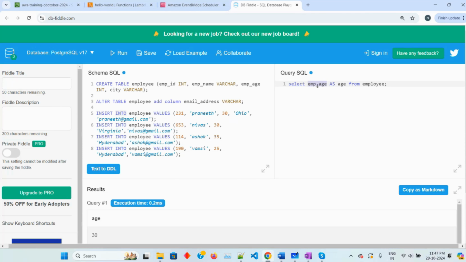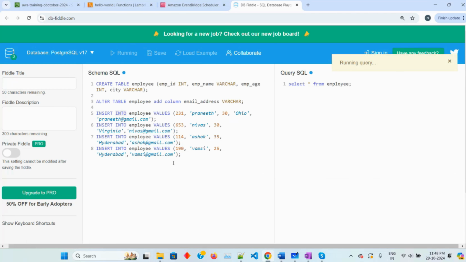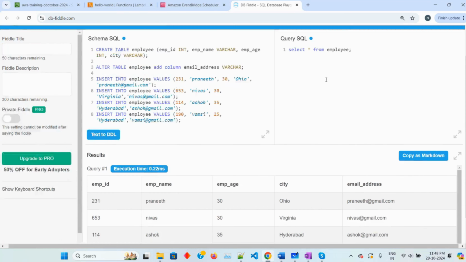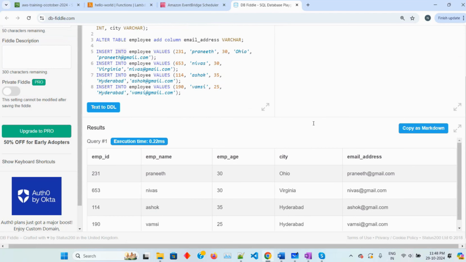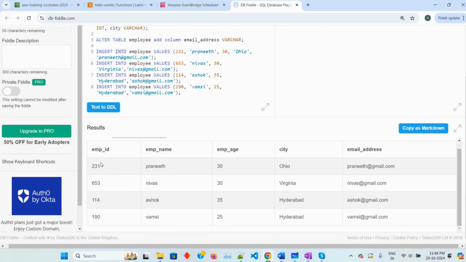Okay, so let's go back here. Select star from employee. Just run it. You have all four records, right? Now, along with this, in my output I want the result to be in ascending or descending order. As of now, it's all jumbled, right? 231, 653, 114, 190, it's all random.